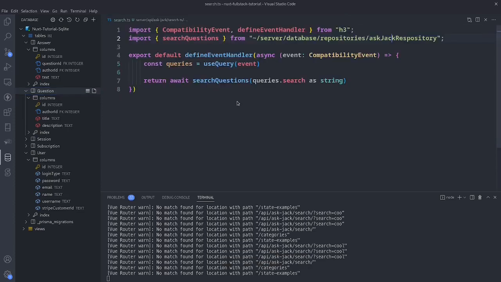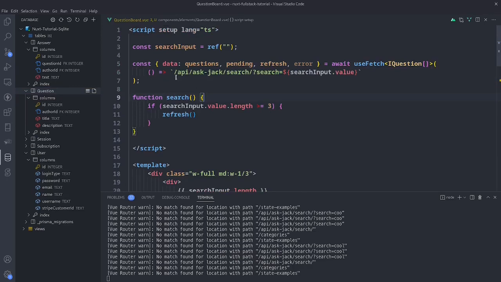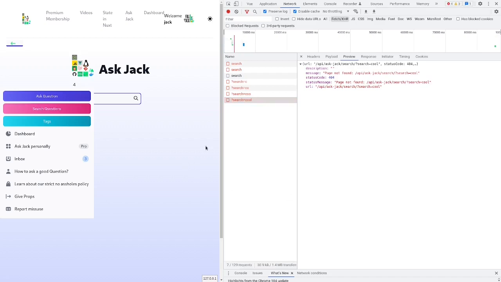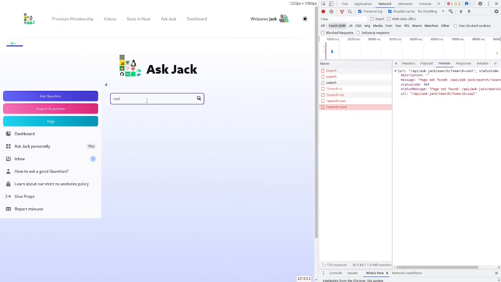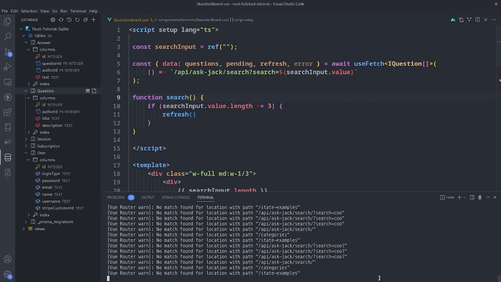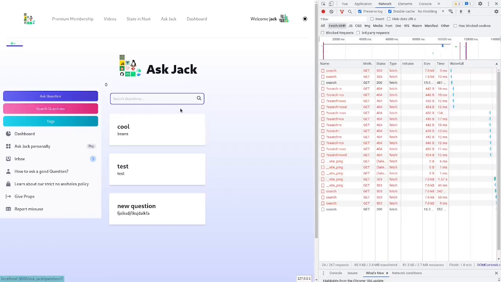Tell me if you ever have these sorts of problems. API, Ask Jack search slash, we don't need a slash there. That was the problem. And now it should be working better. Let's see. It's still calling that. I'm going to have to restart the server. All right. Now we can see already that it's working.